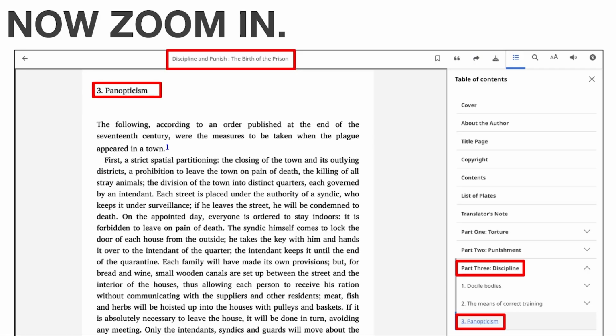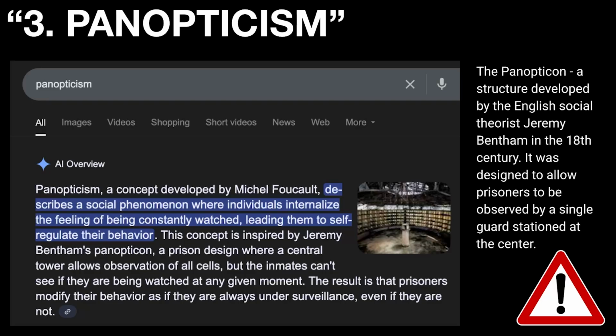We're in part 3, which is about discipline. And we're in part 3 of part 3, which is panopticonism. What is a panopticon? So if we do a quick Google search, we get this AI overview, which describes it as a social phenomenon where individuals internalize the feeling of being constantly watched, leading to them self-regulating their behavior. And we have an image here on the right.